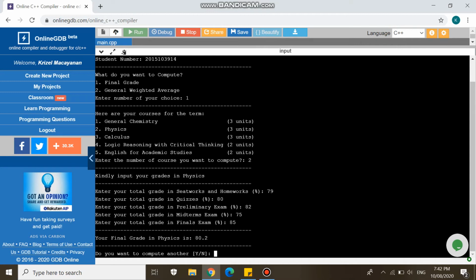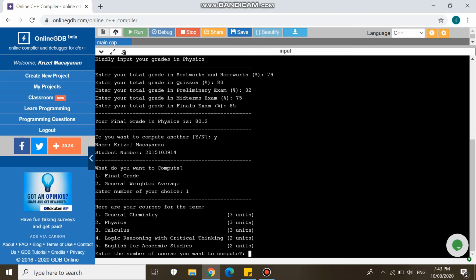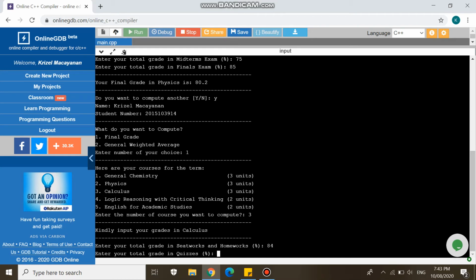I wish to compute another, so let's press Y. This time I would like to compute still the final grade, but let's try calculus naman. So, class work and homeworks, let's say 84. Quizzes, 78.